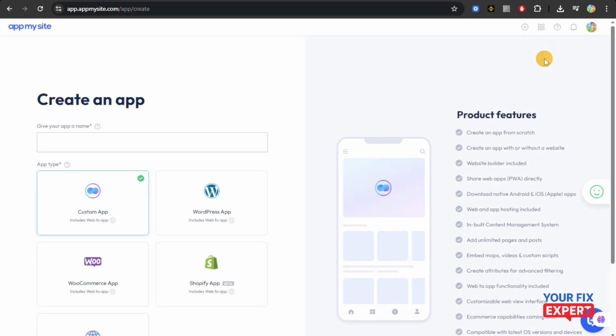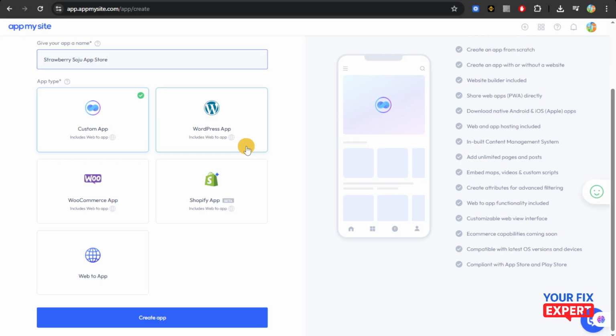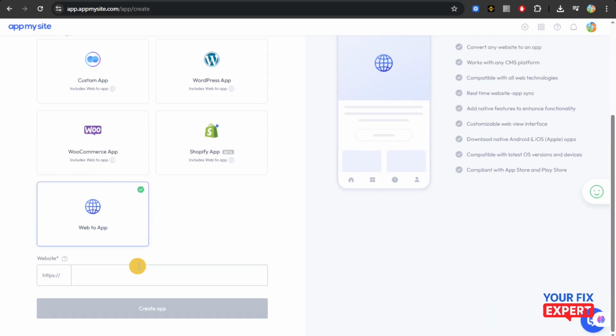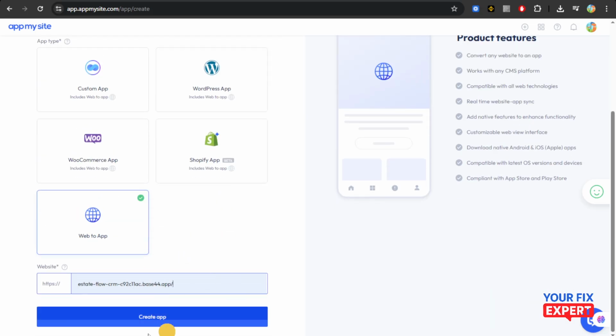Just make sure that you're signed in or you have signed up to an account. Now from here, we're just going to create an app name. I'm going to name this Strawberry Soju 2 since I already have an existing app for Android. Let's just name this App Store just to make sure that it is established in App Store and it's very different from the other one. And then from here, we're going to click on Web to App since we will be using the web address that we have copied earlier. I'm going to use this. And then we're just going to click on Create an App.